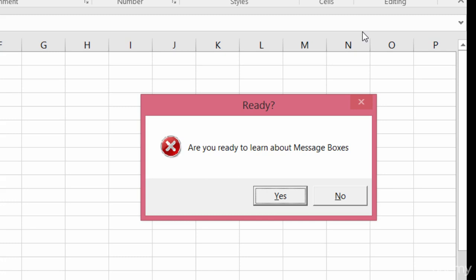It's up to you. But message boxes are there to provide information for the user, and then you can also use them with decision statements to execute further code.